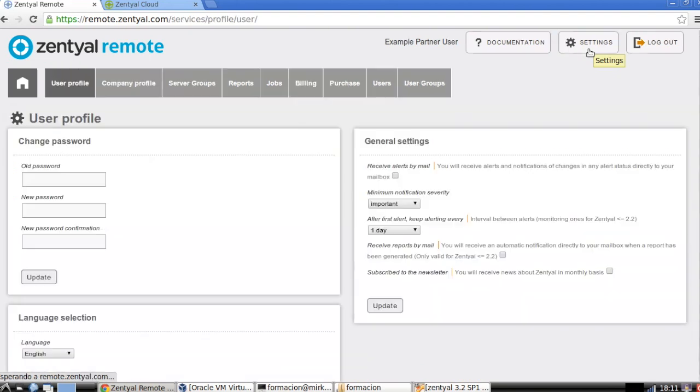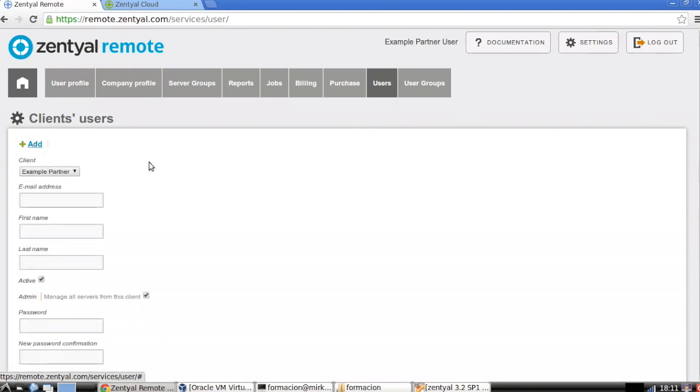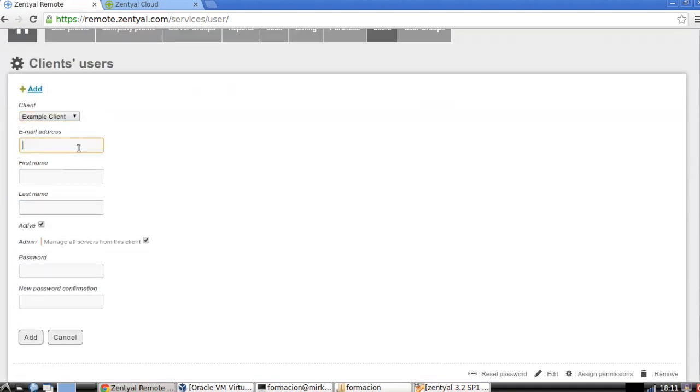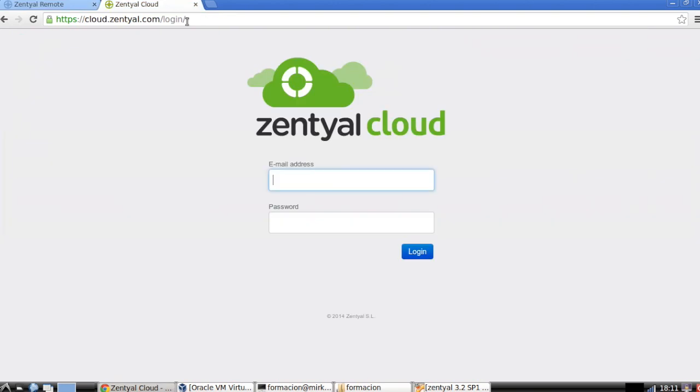Okay, how can we create this user? Very simple. From settings, users, we can add this user. This user is a client user, as we said before, not a partner user. And, well, let's call it manager. We are going to use the domain, of course. Okay, we set a password. That's it. From now on, using this manager account, we can log in into cloud.